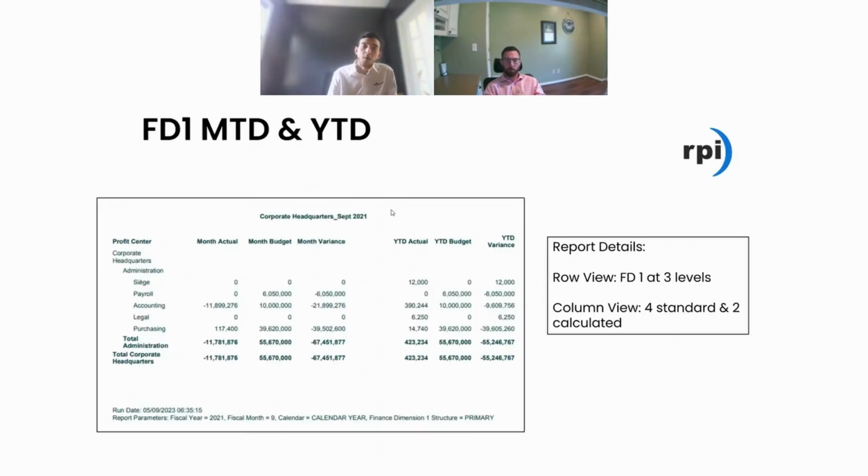For our next report, I wanted to pivot off of the chart of accounts. I know most reports go off charts of accounts, but not all, and Report Designer is flexible that way. It does not have to do chart of accounts either. So for this little sample report, this is just an FD1. It's FD1 month to date and year to date. In this example, the FD1 is the department in this sample data here.